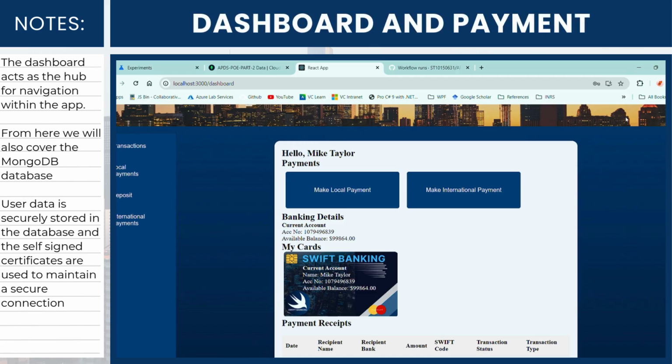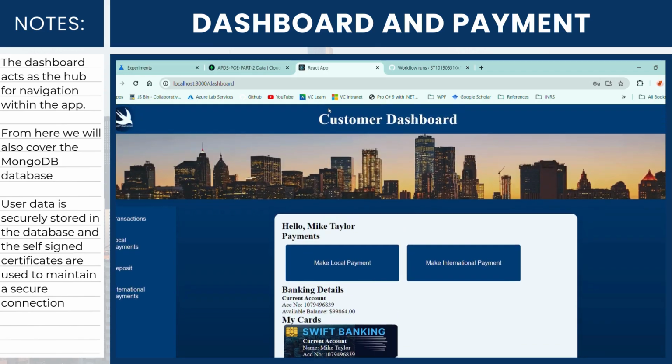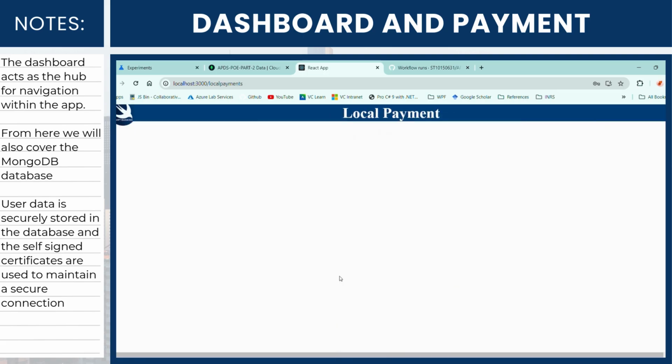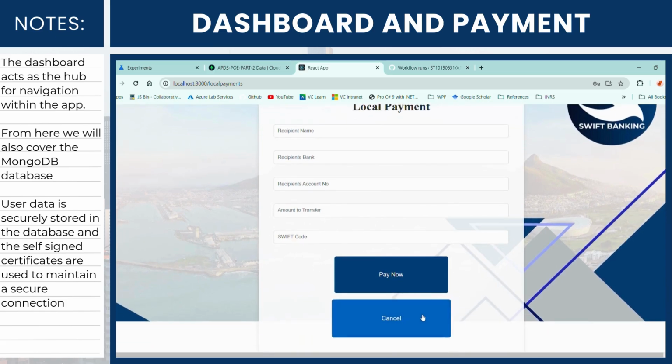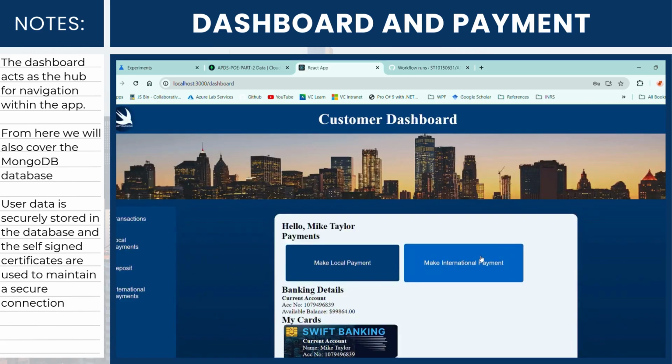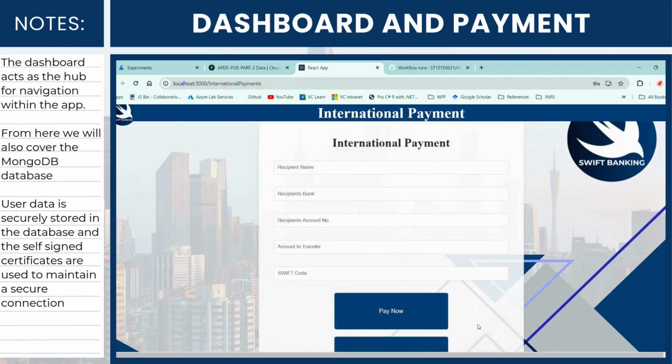Hi, my name is Mikayle Turner. Upon logging in, the user will be greeted by the dashboard. Here, the username is displayed. In this case, it's Mike Taylor. The user can also click one of the buttons to make either a local payment or an international payment.